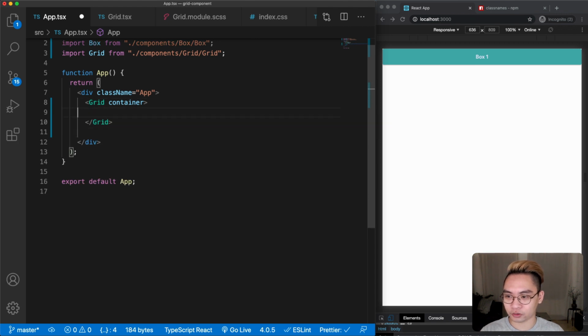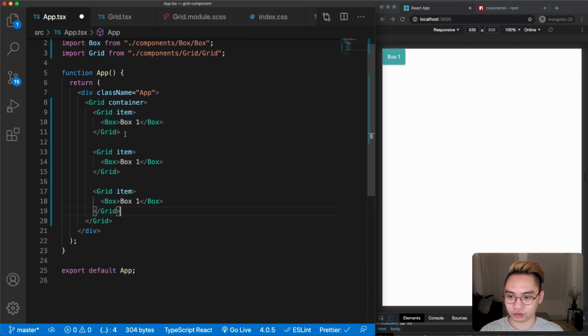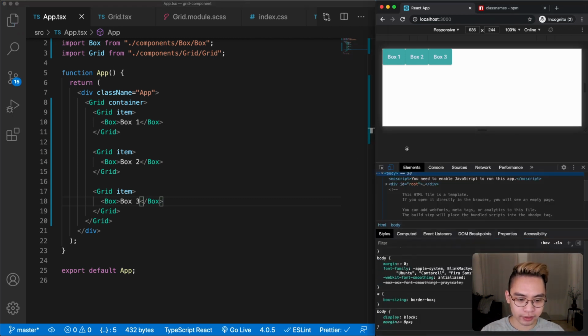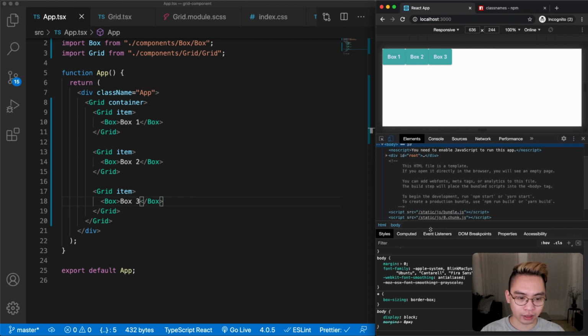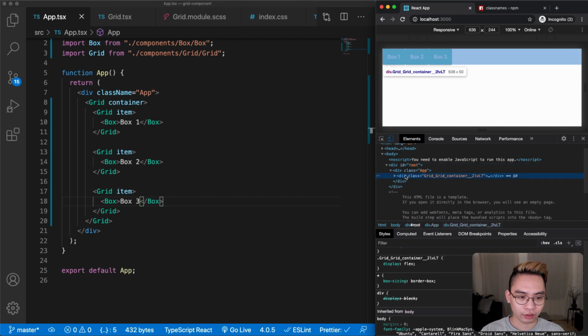So grid container, let's import this, and let's create a new grid here as well, but give the prop item equal to true. Let's pass in the box number 1. Let's create two new boxes, so box 2 and box 3. So let's open the inspect and go to the grid.